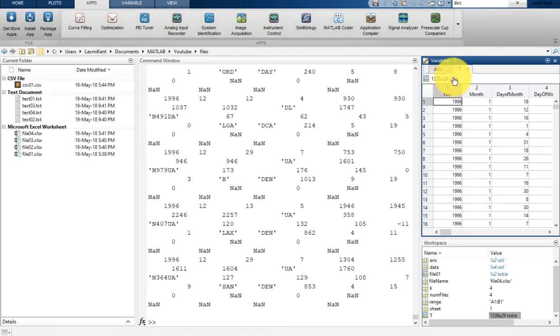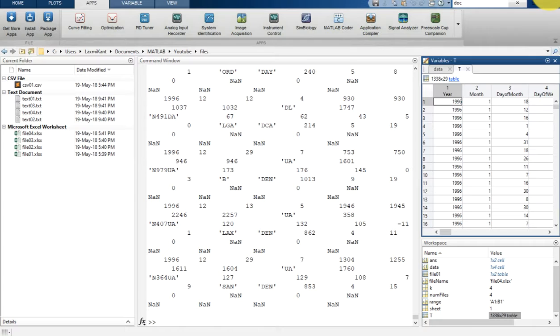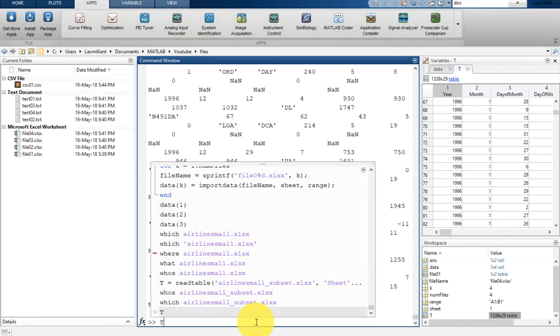So the table is here, right? Oops. So this table is here. So this is year wise, so 1996 year, and this shows USA domestic airline flights between 1996 and 2008, and this information is organized into multiple worksheets, and each worksheet is represented by the year. So that's why we had selected the worksheet of 1996 year.